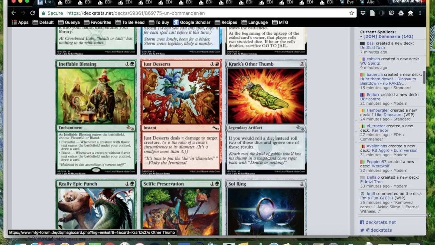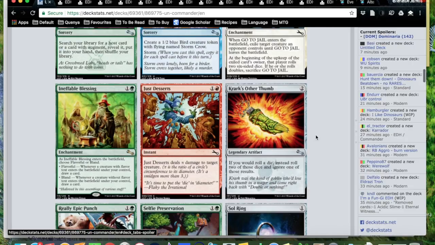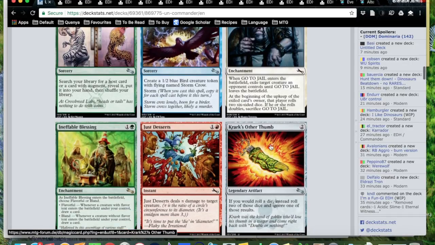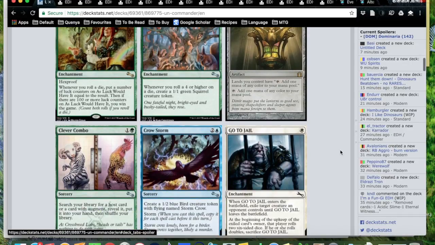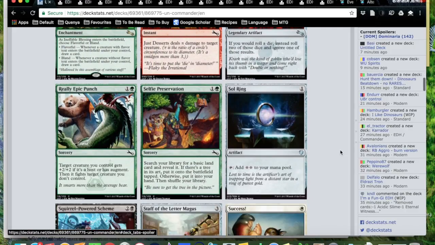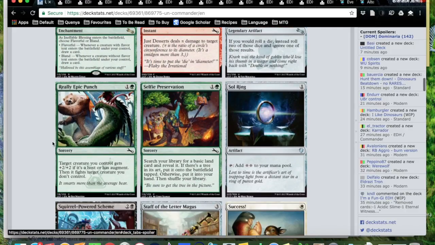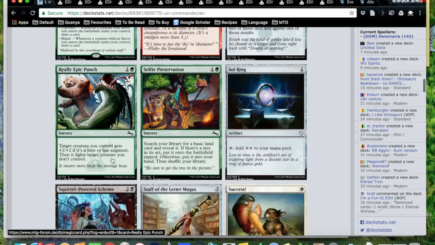Croc's Other Thumb: if you would roll a die, instead roll two of those dice and ignore one of those results. But I'm still rolling two dice, so As Luck Would Have It, that's kind of cool. Really Epic Punch: target creature you control gets +2/+2 if it's a host or a hack or has augment, and it fights target creature you don't control. Two creatures fighting means that they deal their power damage to each other.